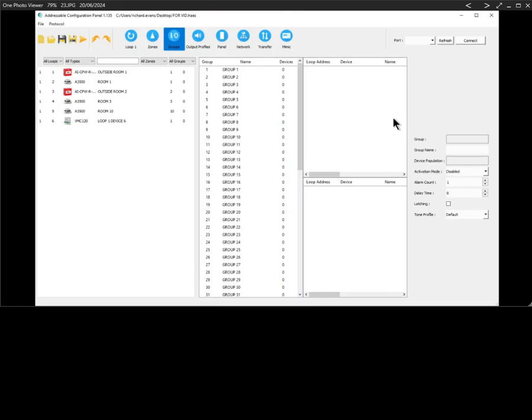Over the right hand side here is the input box. This will show the inputs assigned to a group, and at the bottom here are all the outputs assigned to a group. And on the right hand side is the information about the group itself and how it will function.